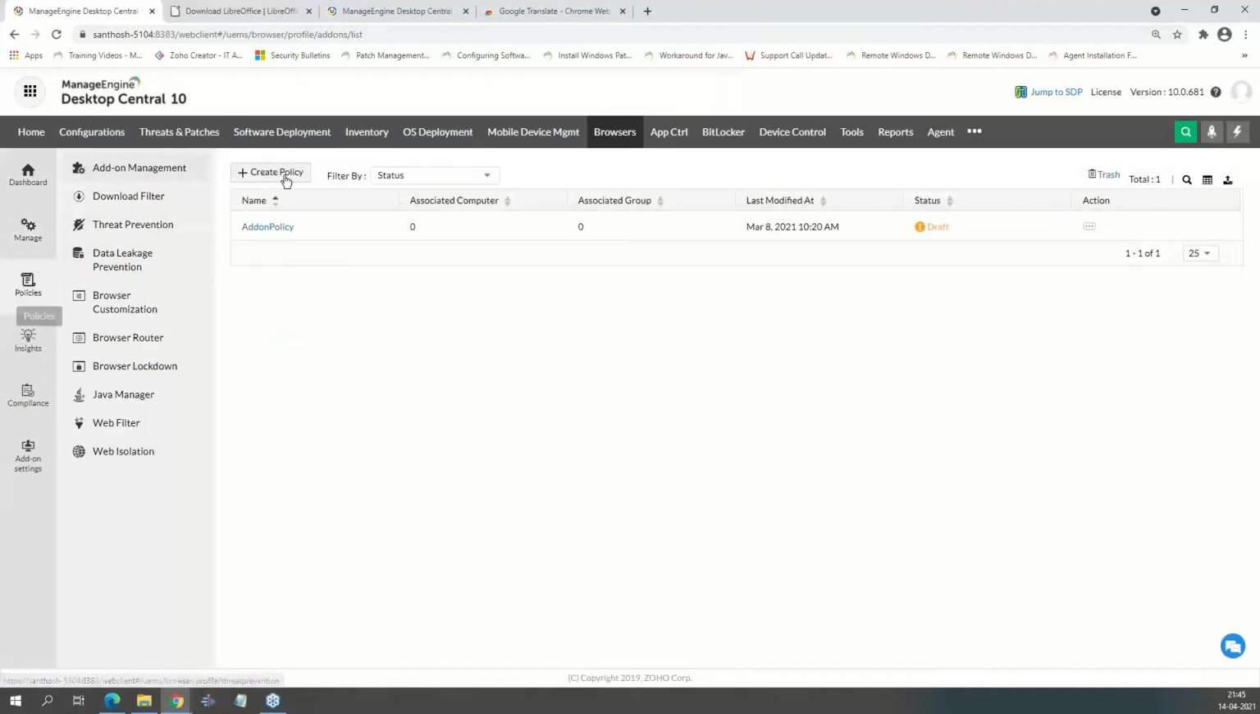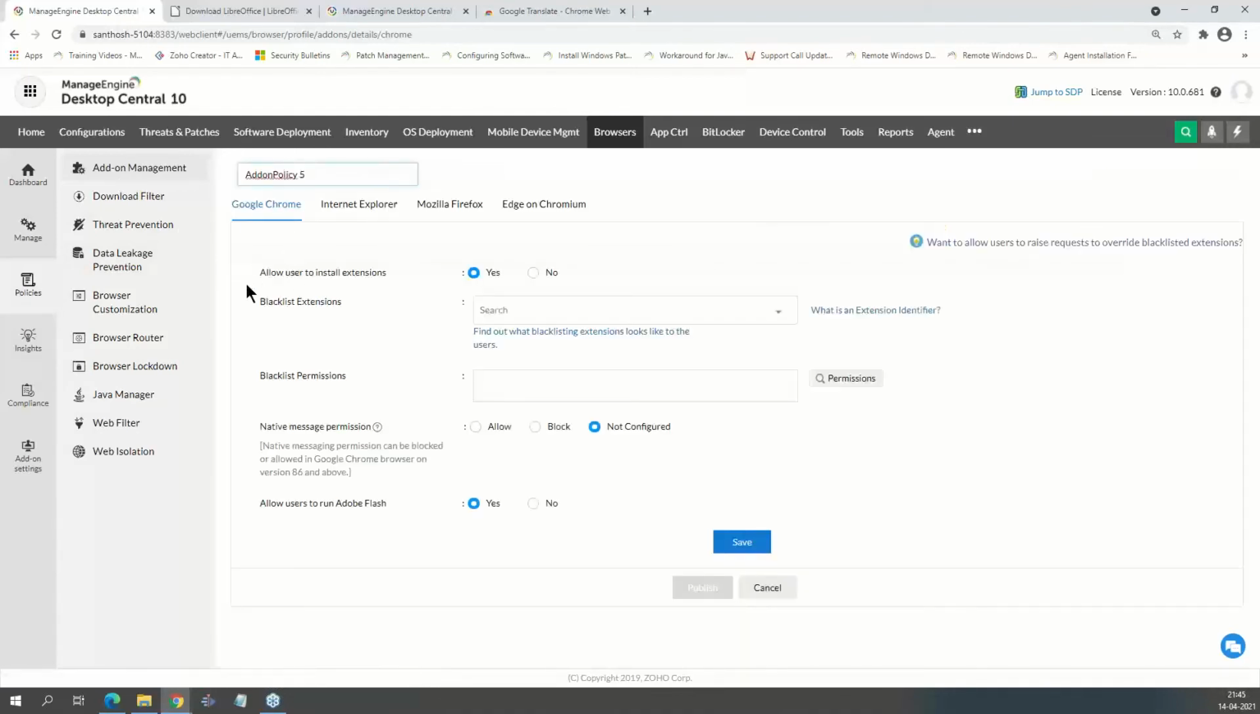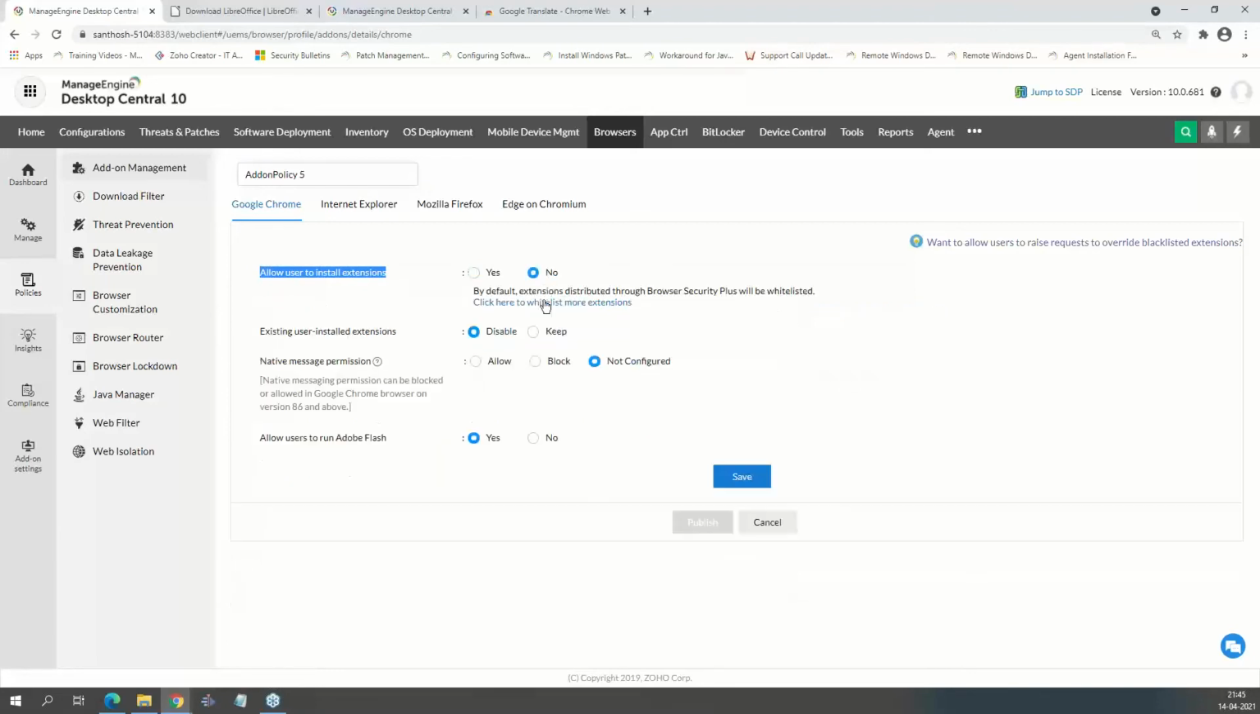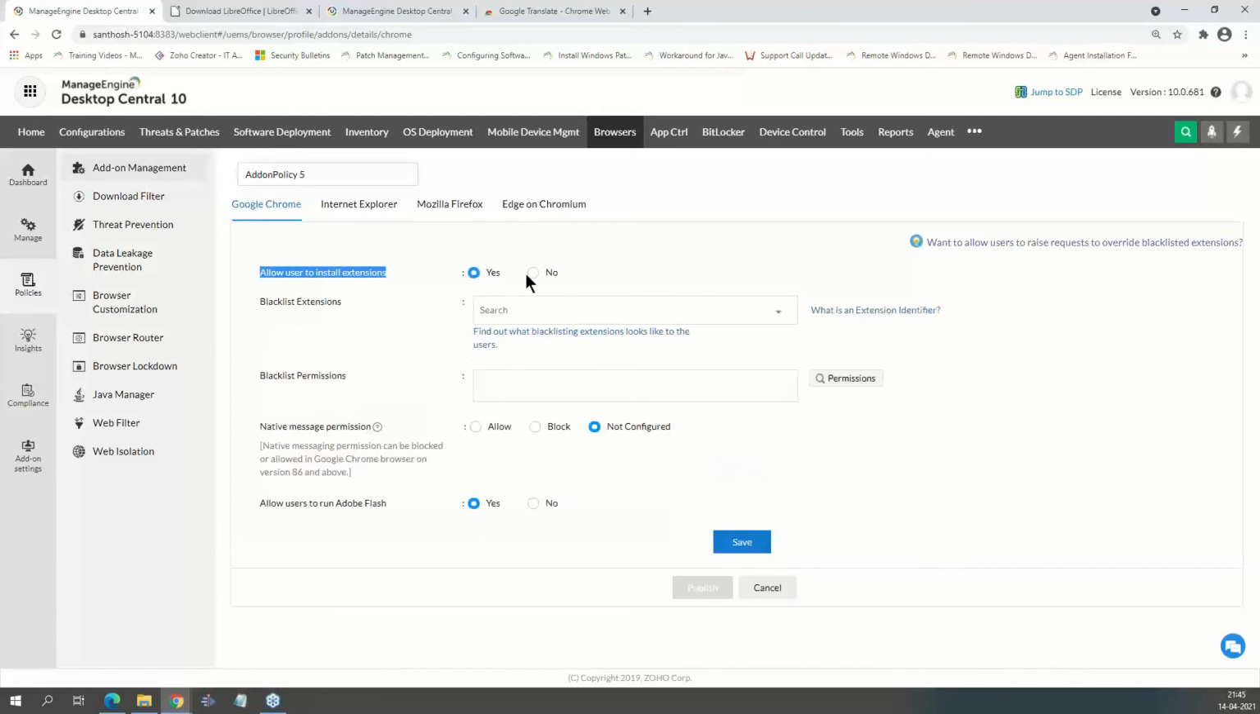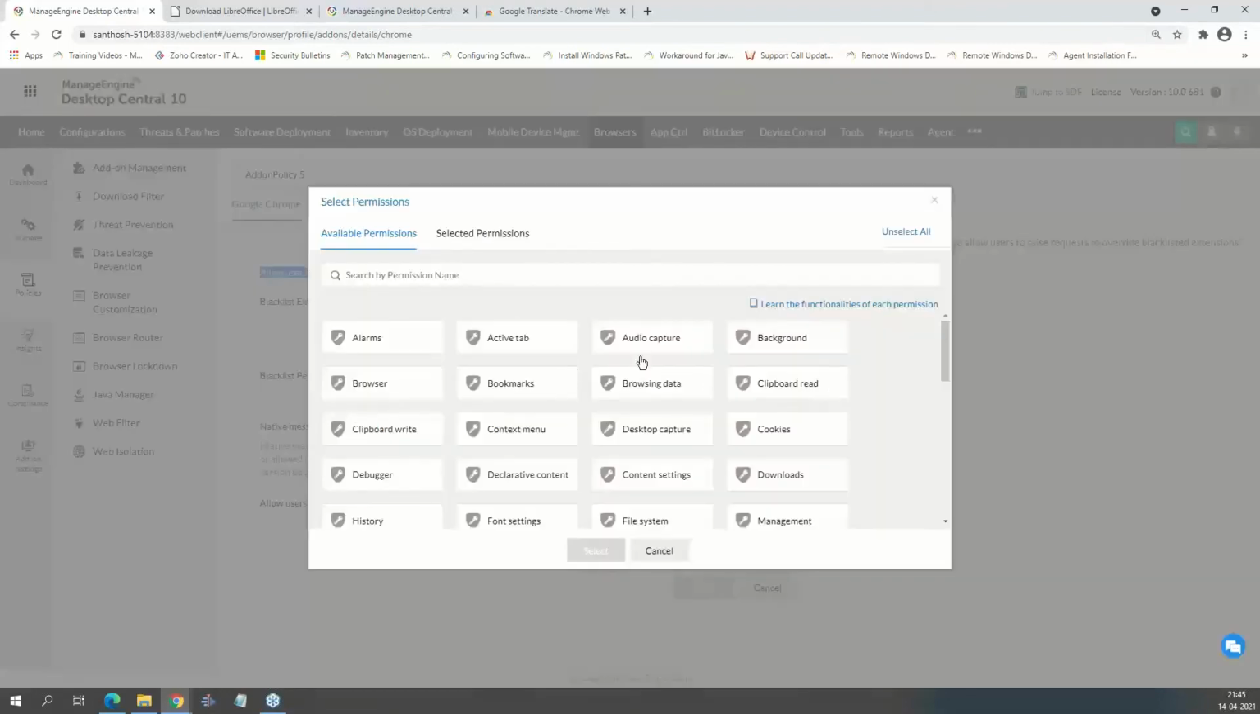So I go to policy here, create policy. I can either say allow the users to install the extensions, yes or no. If you say no, then you can just create these whitelisted extensions, and these extensions can be installed by the user. If you say yes, the user can install the extensions. However, they cannot utilize all the permissions.